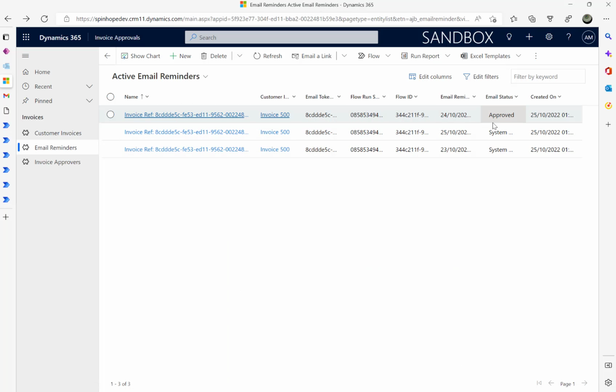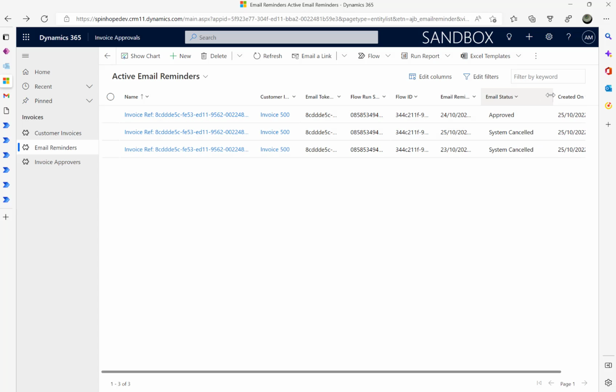So you can see here, one user set that to approved, which is on the 24th day, when he clicked the email, and all the other ones he ignored. But the system found out which ones we need to cancel, and the system has set them to system cancelled. And there are no instances of the flow running as well. That's the beauty of this build actually.